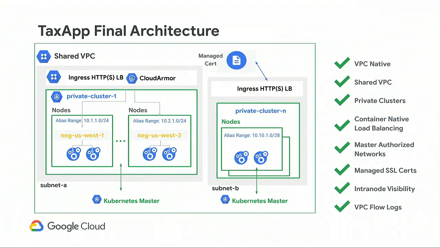Pavithra, discussing all these features and capabilities with you, I think I feel confident that our TaxApp will survive this year's traffic spike. I definitely learned a lot more about GKE and GKE networking today, and I'm confident that we can keep our application running securely round the clock. I'm so glad I could help, and I agree with you on all of that.